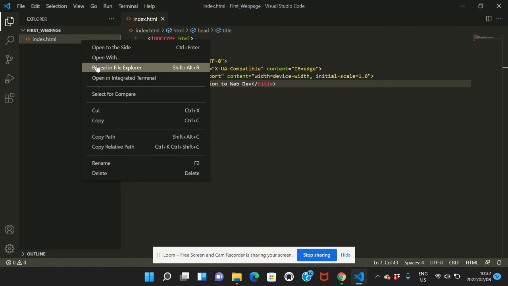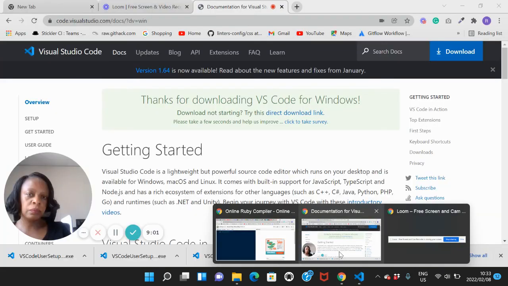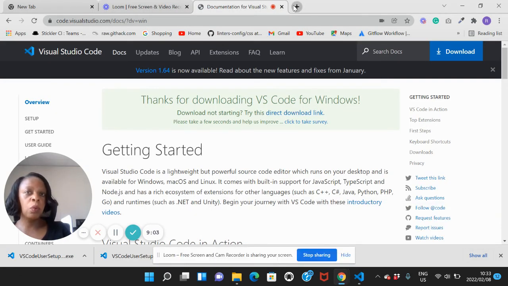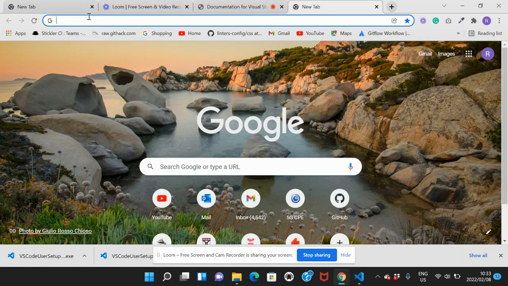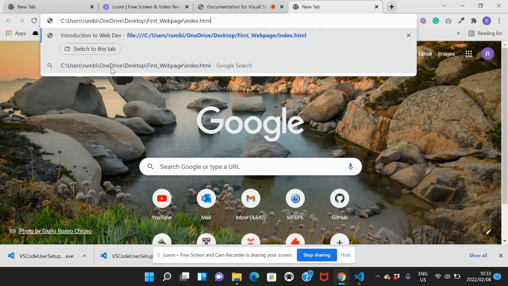If I reveal this, I'm going to open in Internet Explorer. But for the purposes of learning, I recommend that you copy your path, right? When you copy your path, you just copy your relevant URL. And you go to the browser, come back here, open a new tab, right click and paste the URL that we have copied, right? You hit enter on your keyboard.